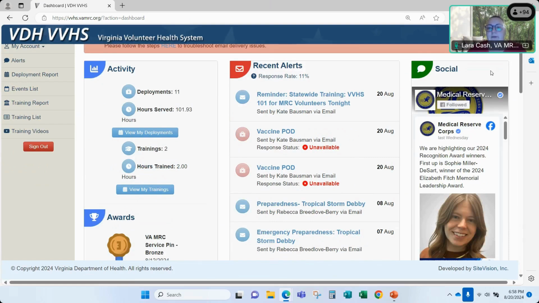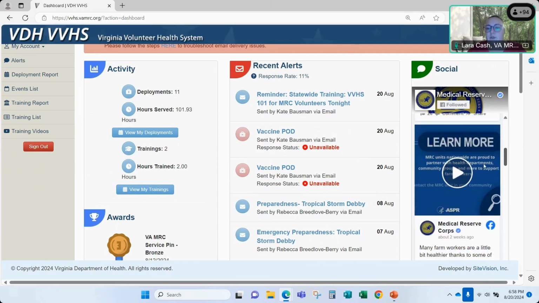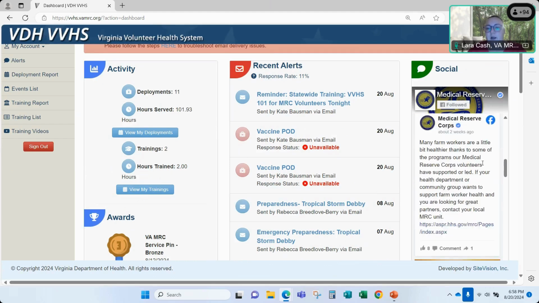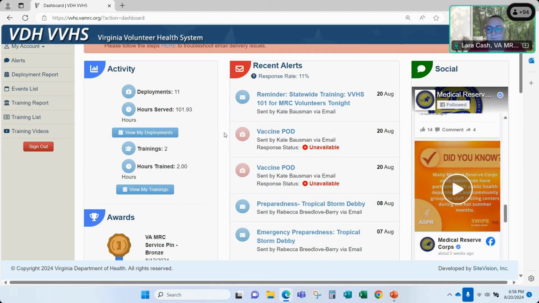On the right-hand side, right now we have the National Medical Reserve Corps Facebook page up. I know that not everybody has social media, but we do share some great things. We're aiming towards our units as well to have theirs highlighted on here, but right now we just have the national site. So you can scroll and see the different things that they've talked about or shared from the national level.